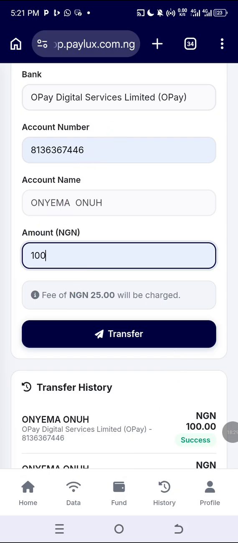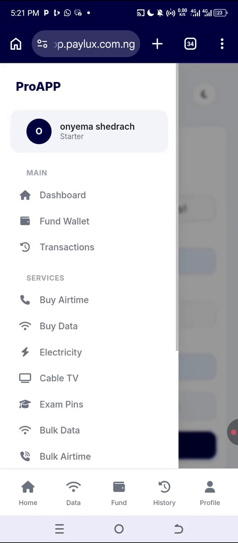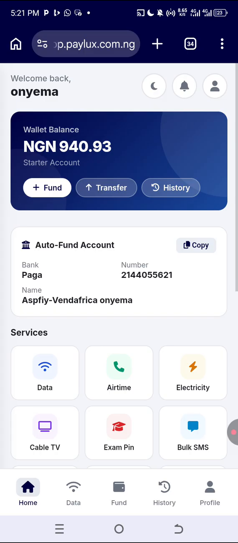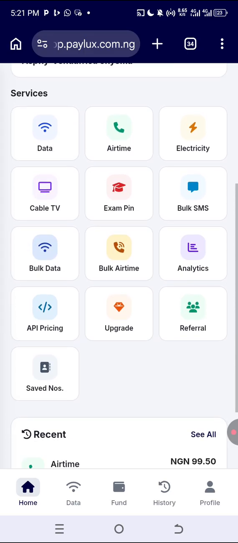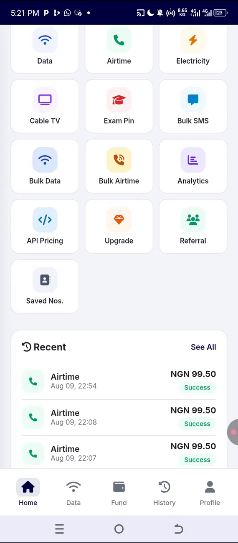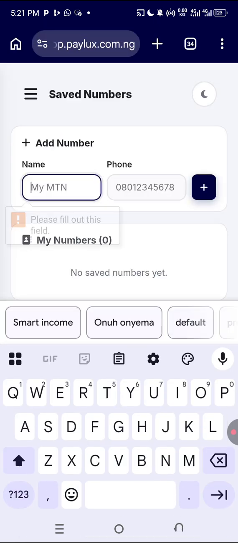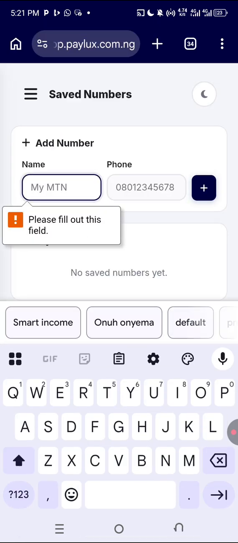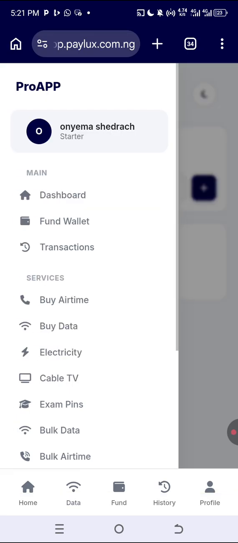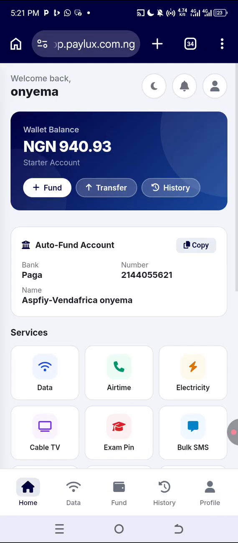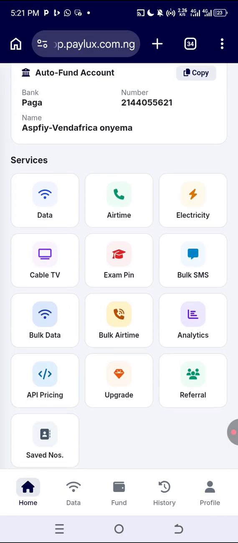So this is it. Show me that particular VTU website that has these functions. I will show you that this is the most sophisticated VTU website on the market right now. You can save numbers. You can add your numbers and save them for future recharges, and you use them instead of typing the number every time. Okay, what else are we missing in this review?